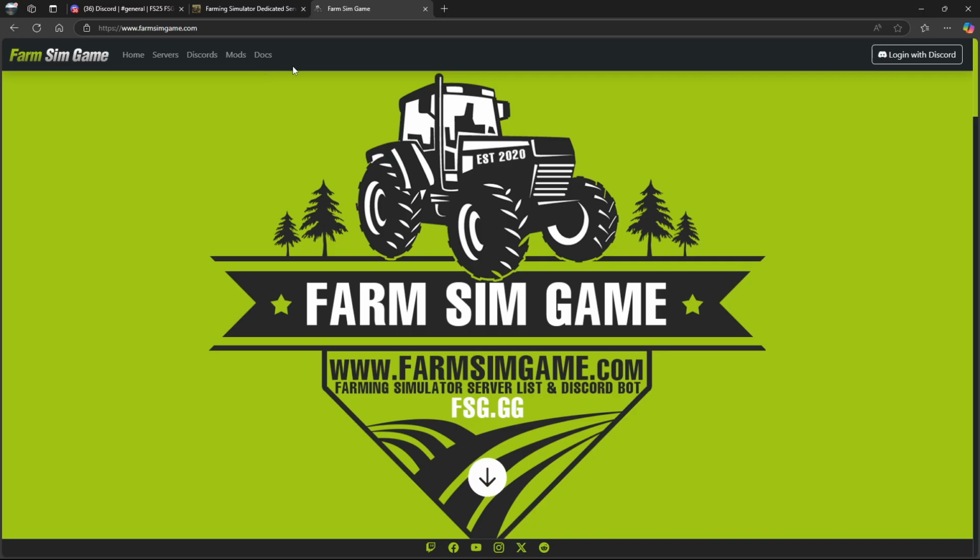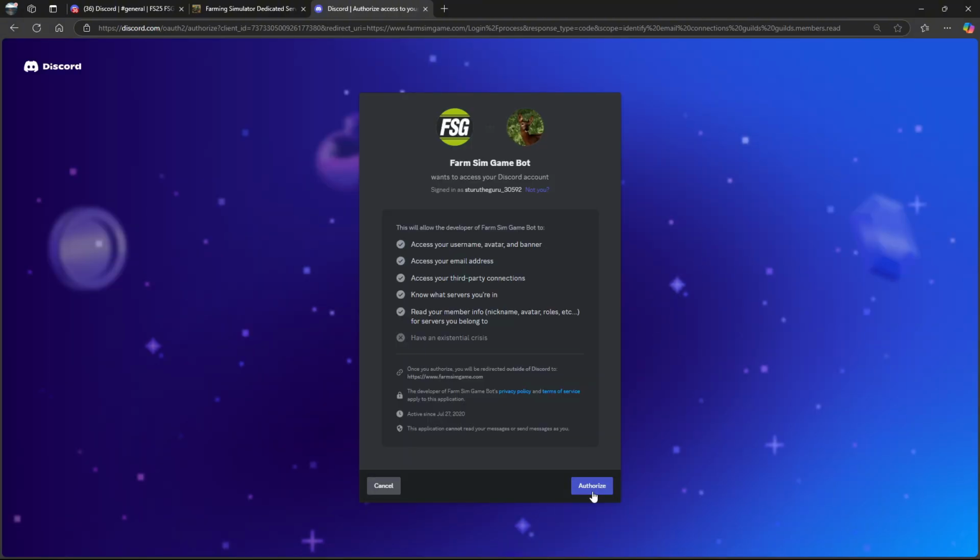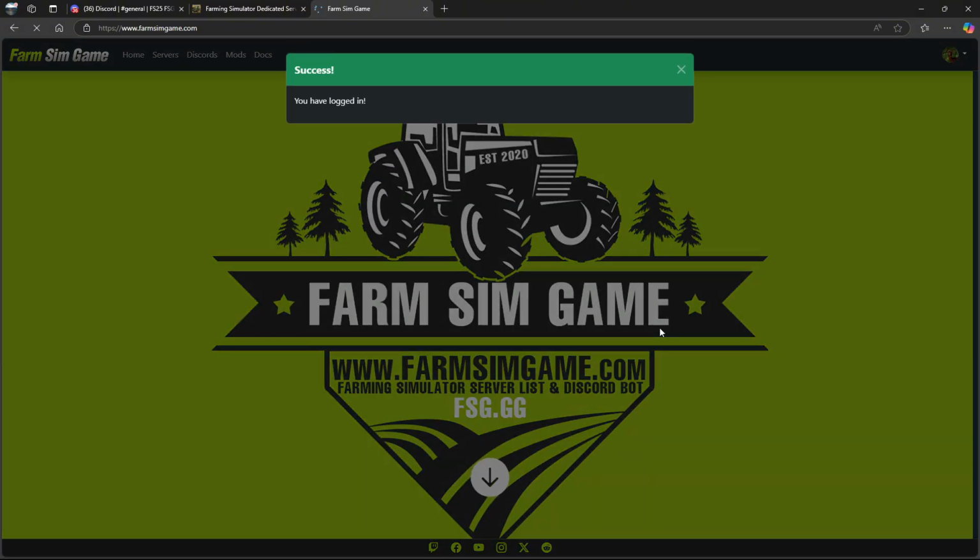Okay. So you want to bring the FSG bot into your server and get it to post when players join and leave and have the player tracking and all those really nice, cool features. Well, how do you do it? Well, first thing you want to do is go to farmsimgame.com and then you'll see this lovely homepage. And then you'll want to log in. And you do this just like you do with anything else that you log in with Discord with. And authorize, piece of cake.